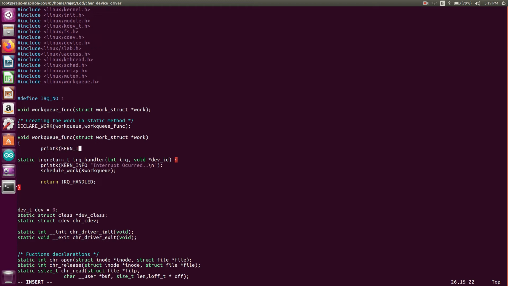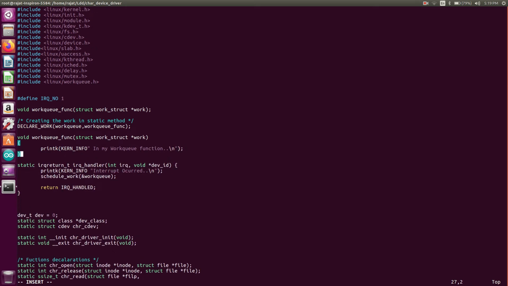con_info in my workqueue function. So whenever I press some key, my interrupt handler will execute my IRQ handler, and from there my workqueue function will go. So it will schedule my workqueue function, and I can see the print that it is going to my workqueue function.